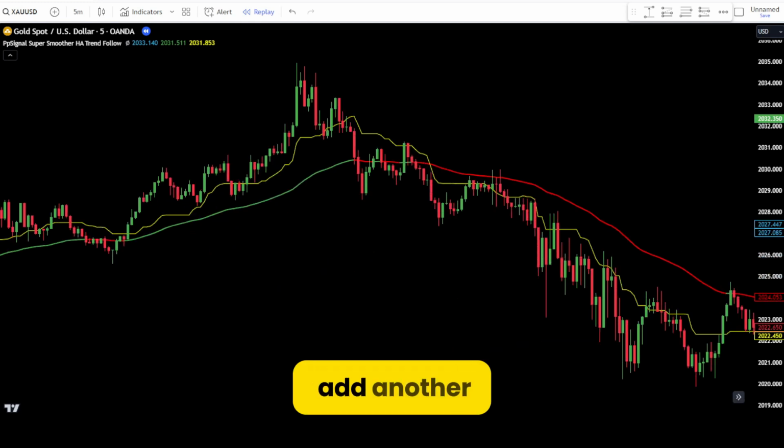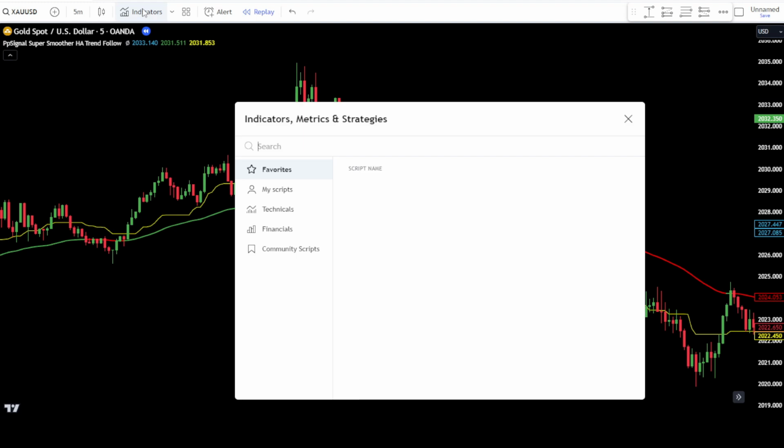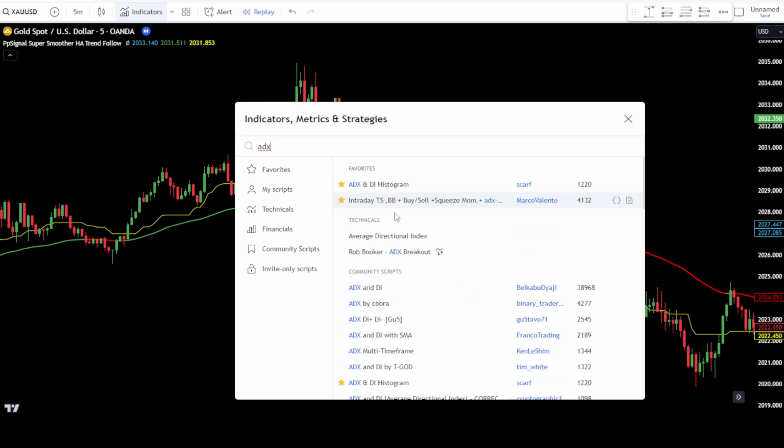Now, let's add another indicator to serve as a guide for market entry. Go to the Indicator Search tab and type ADX and DI. Choose ADX and DI from Beikabuoyaji.